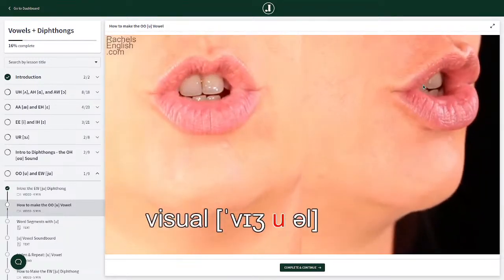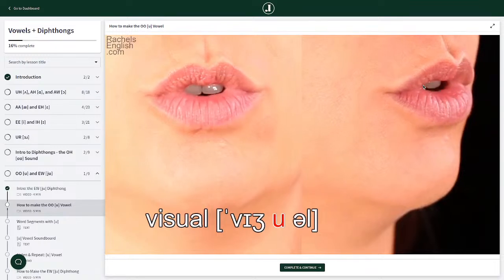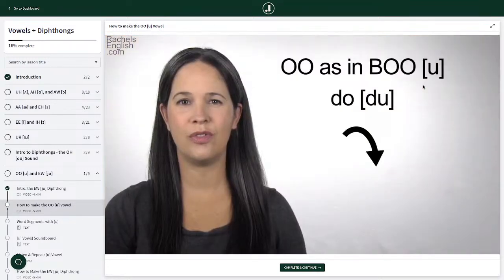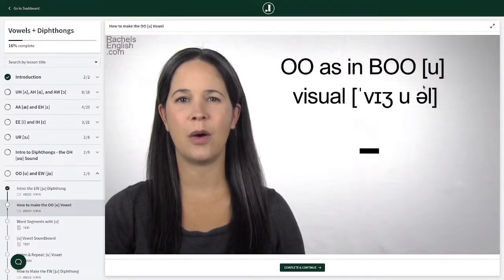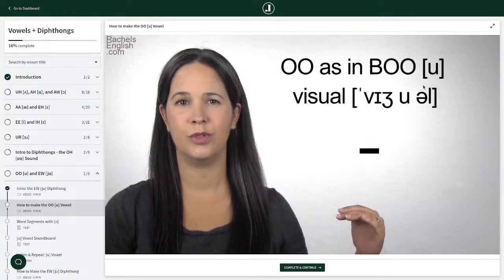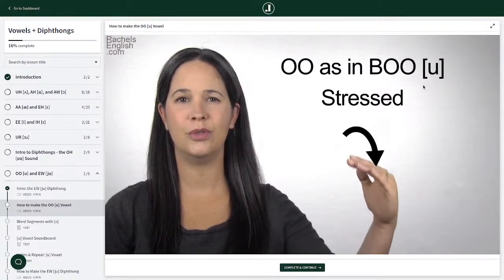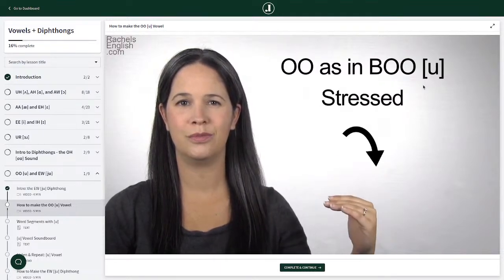Often, unstressed vowels have a more relaxed lip position. Notice that for the oo vowel, the lips do still come into a tight circle. The oo vowel stressed, do, ooh. The oo vowel unstressed, visual, ooh.